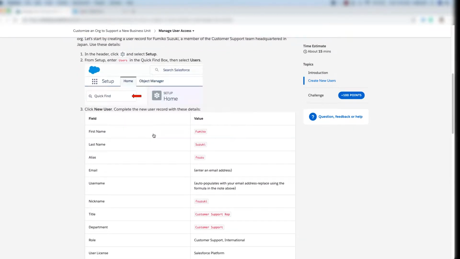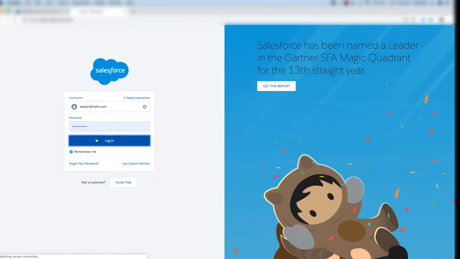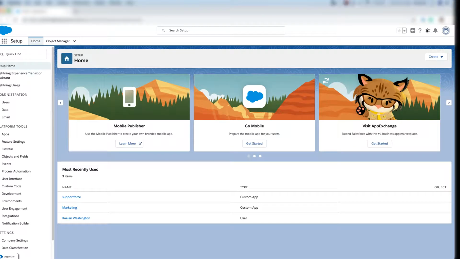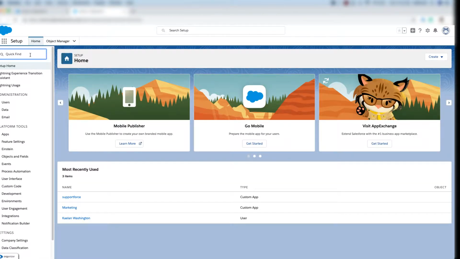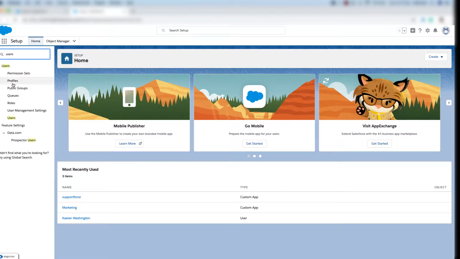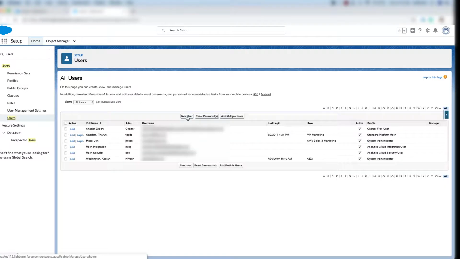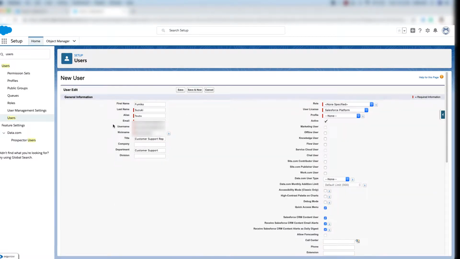Okay, so the first thing that we're going to do is log into our Developer Edition org, and I'll click Login here. And the first step is to go to Setup here, and then enter Users. Go to Users, and then click New User. And then we're going to fill out the following information here.